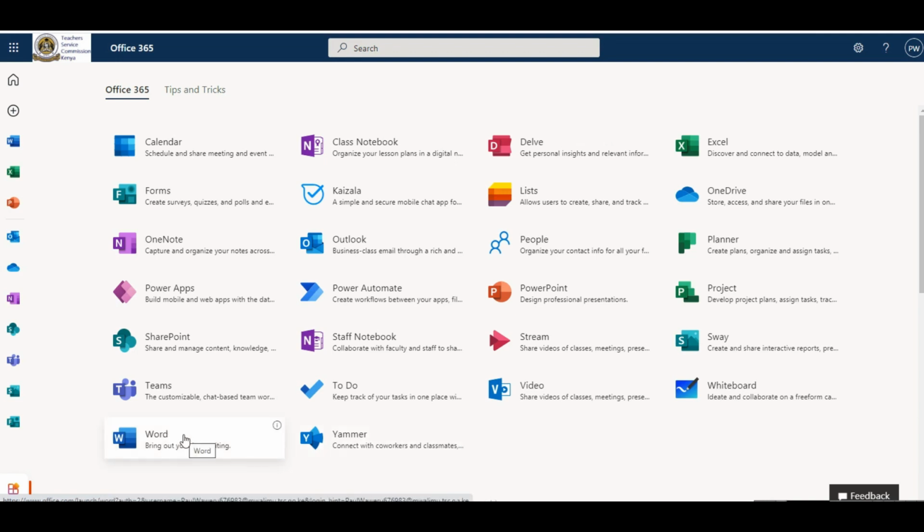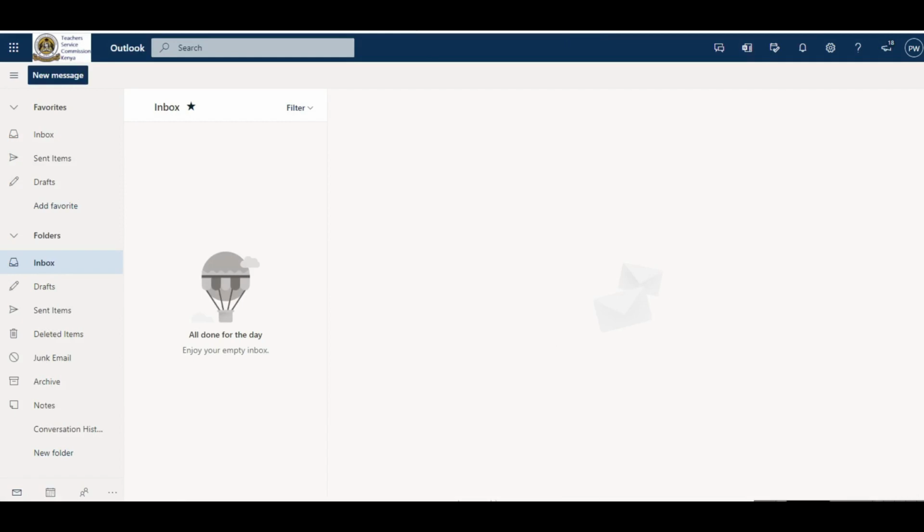Word, of course, we are used to Microsoft Word, word processing and all that. And then Yammer. Some of these, like Yammer and Kaizala, we shall not be using for now. All right. So most important, whenever you log into your account, you need to go straight to Outlook. Straight to Outlook. When you open Outlook, that's where you should find your mails. Just like the way you open Gmail, you'll be taken to your inbox, and if there's an important mail that has been sent, that's where you'll view it.